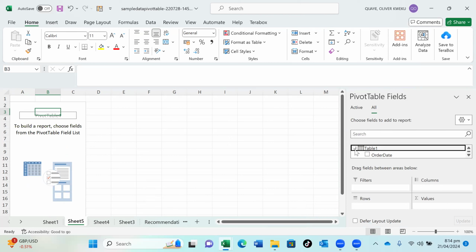So now over here, you can see the pivot table fields over here. So this pivot table fields will give you the entire columns of the data, like we have over here.